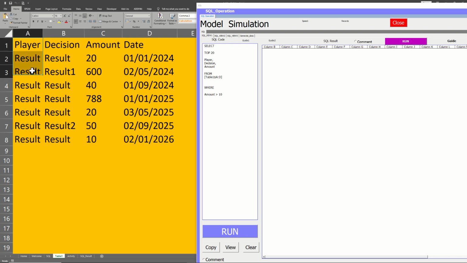Going to the ESQL, this SQL code goes in, gets the player column. As you can see, this is column A, which is the player column. Then it wants to get the decision column, this column. Then it wants to get the amount column, which is this amount column. It doesn't want to get the dates. As you can see, there's no date column being inputted here. Then from this table 1, which is the sheet we are in, and this range A to D, which is what you can see here.